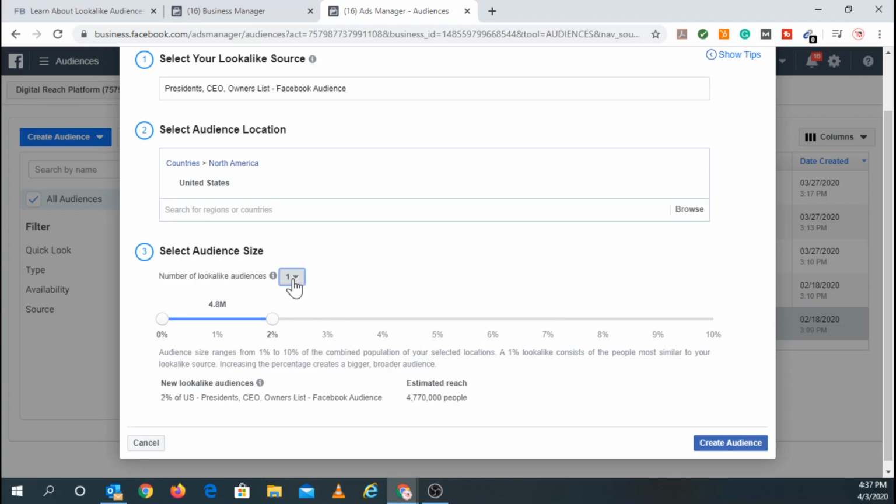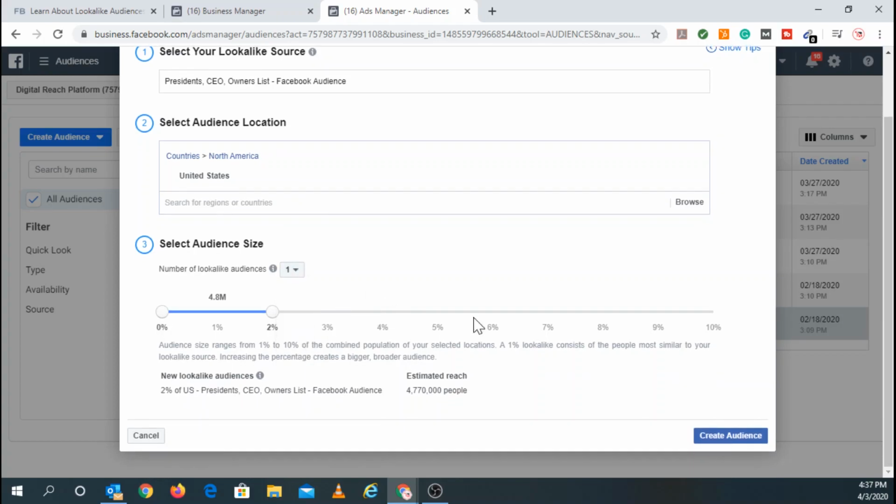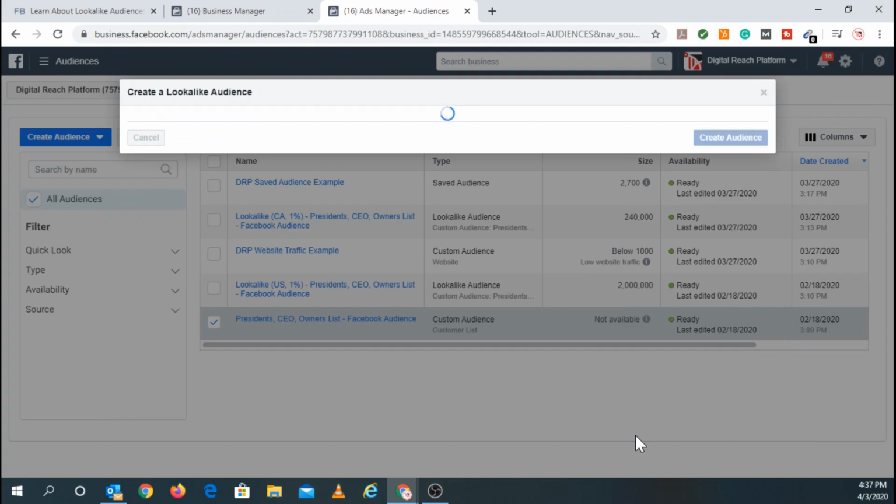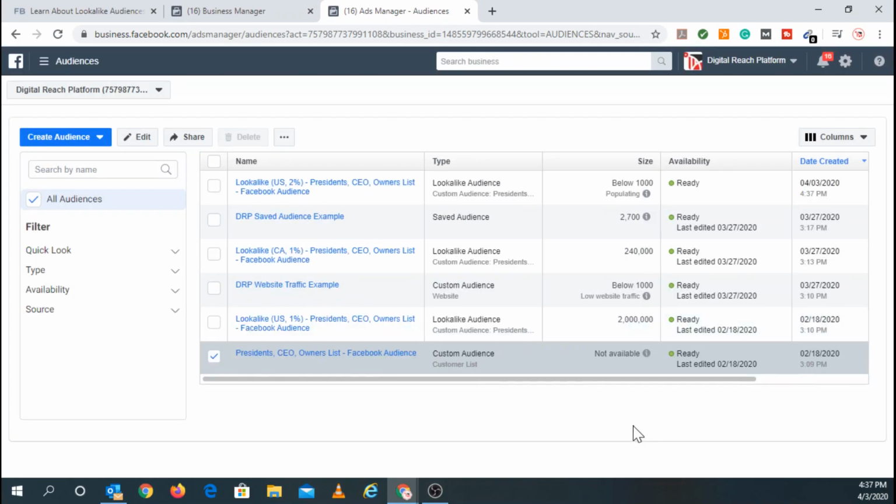And you can, by the way, create a number of these lookalike audiences, all the way up to 6. So let's click 1, and let's click create audience. So right here, you can see I have the 2%, and Facebook is currently populating this.